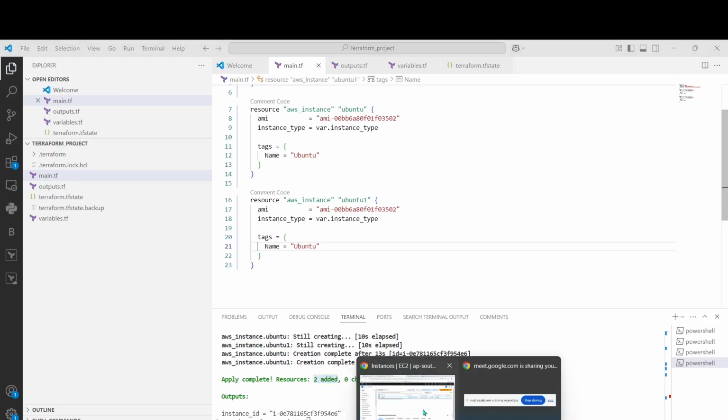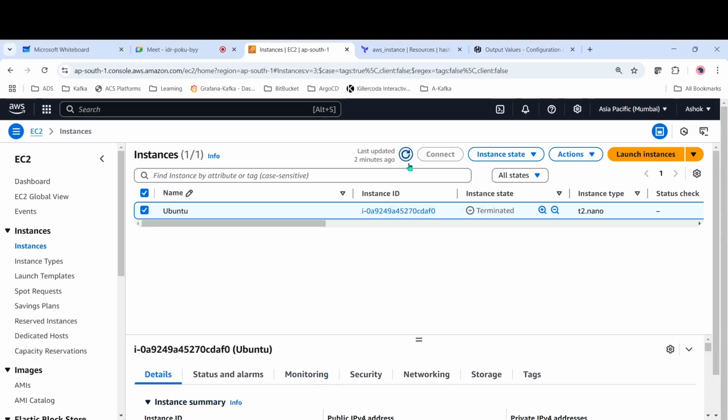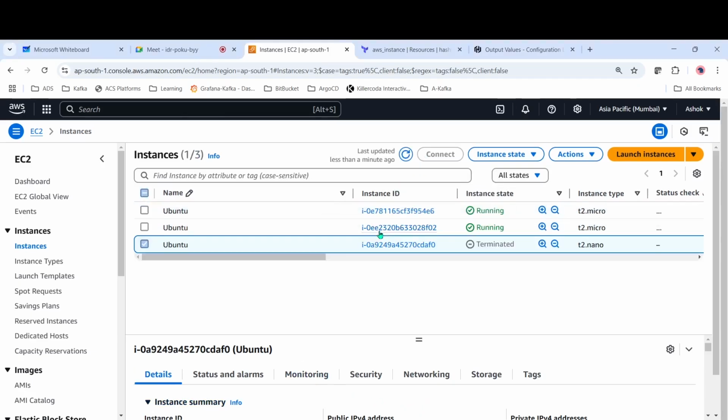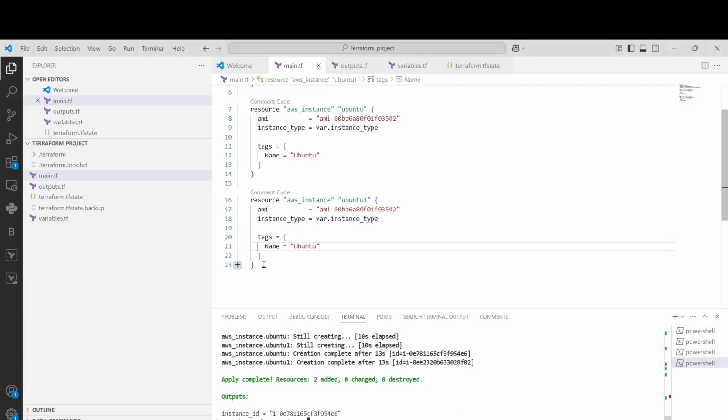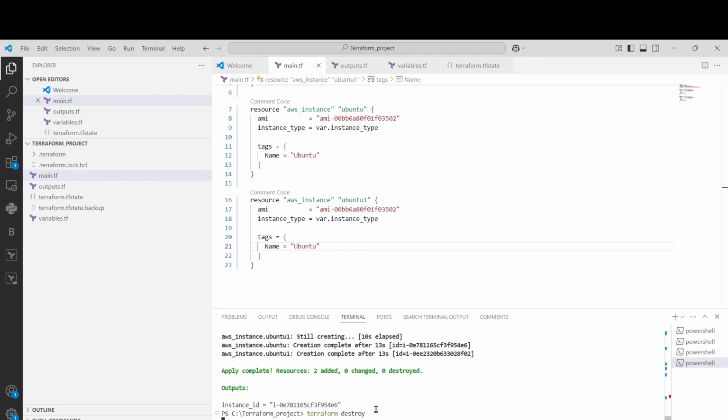Now let's come to this console and refresh this one. If you see, we have two instances, so two instances are running. By this way you will be able to create multiple instances. But you will be repeating the code multiple times. If you want to create 100 instances and you put these resources 100 times, then it will be messed up, right? So we have some other method. Now let me destroy this one.